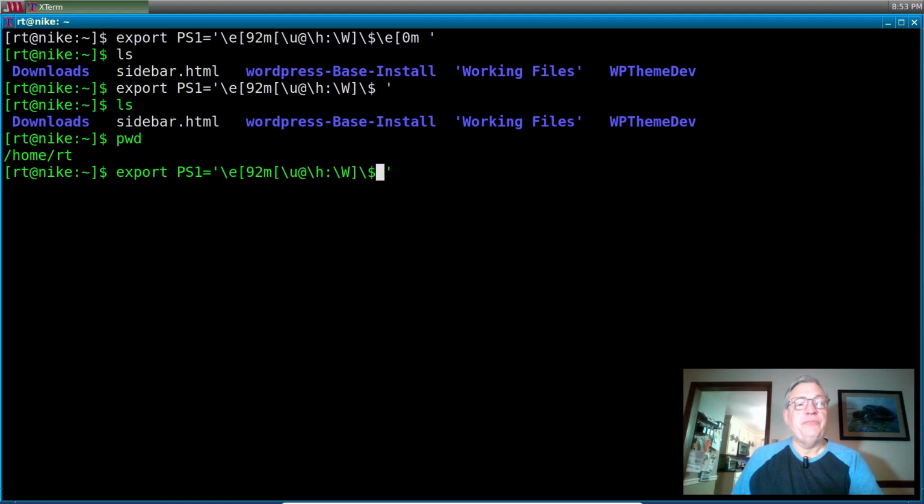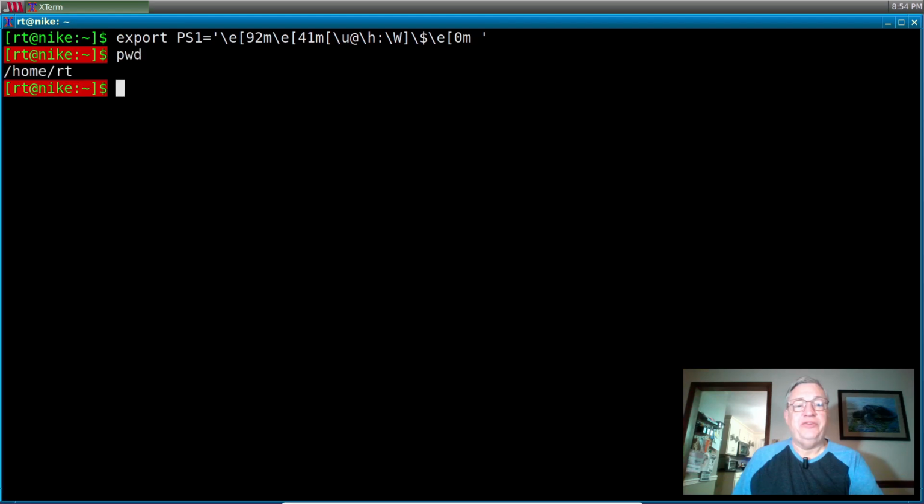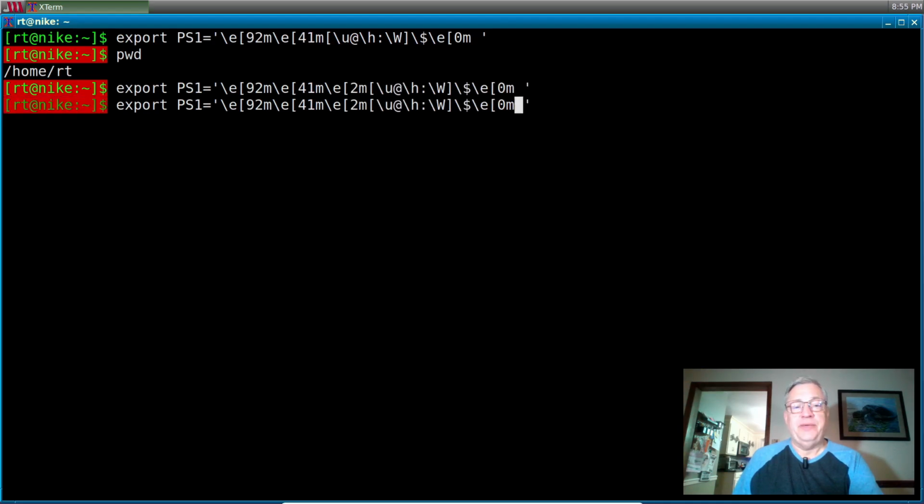Now then, let's give ourselves a background color. So we'll use the \E left bracket 41M, which should give us a red background color. Pretty cool, huh? Okay. Now let's add a text decoration or fancier text. So \E left bracket 2M, that wasn't what we wanted. Let's redo that. Let's make it 3M.